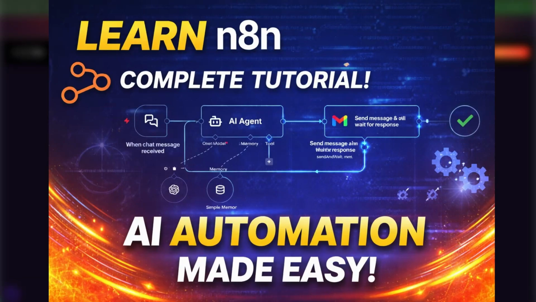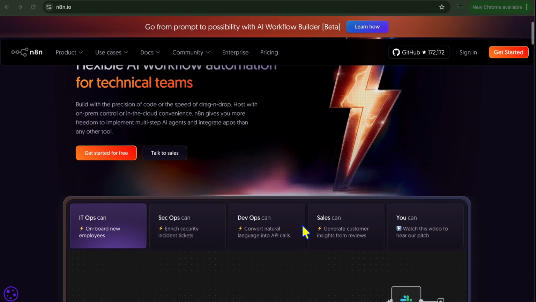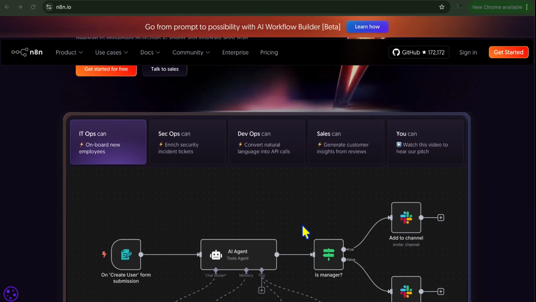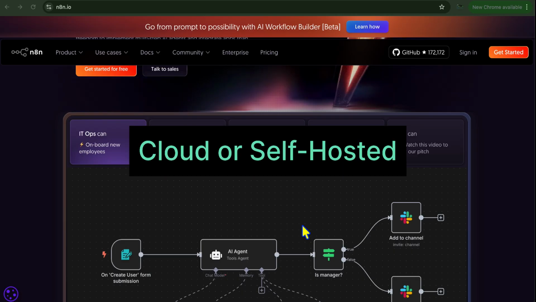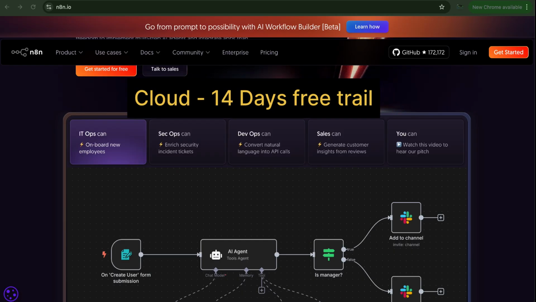Today in this video we will explore the N8n tool and build a real-time workflow using N8n. Before that, I would like to provide a quick clarification about the N8n tool. N8n can be used in two ways, cloud and self-hosted. The cloud version is subscription based and comes with a 14 days free trial, which I am using right now.